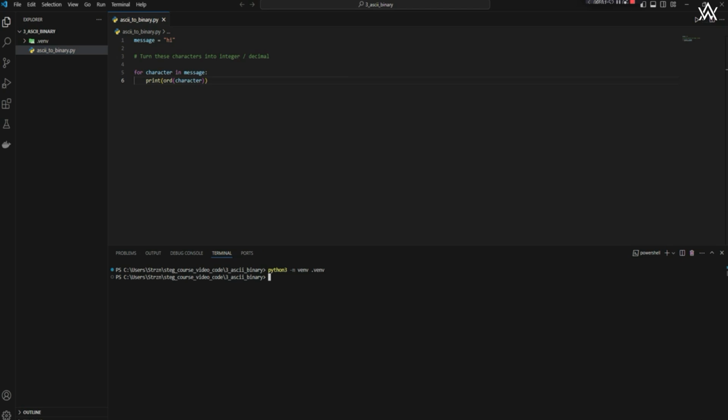and let's go ahead and enter our virtual environment. And then from here we can run our Python script. When we run this, it's going to iterate over our message and print the integer value that is associated with ASCII to the console. So we'll go ahead and press enter, and we can see H is 104 and I is actually 105. That's pretty interesting.